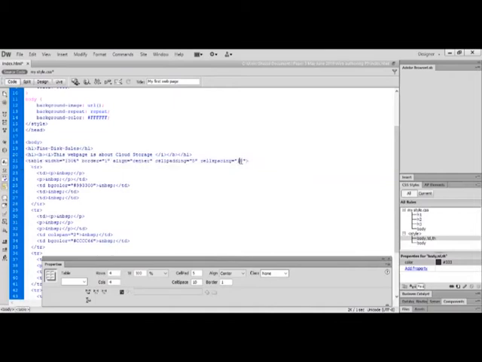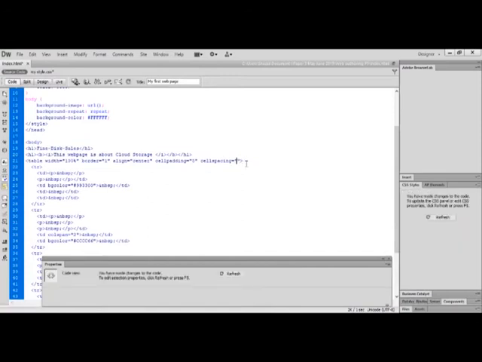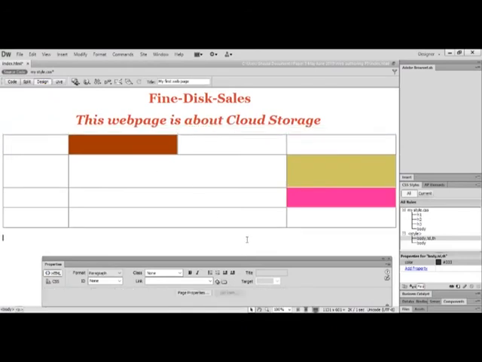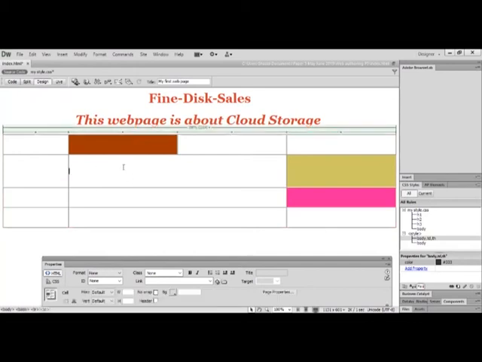Suppose I don't want cell spacing 10, so just go and change 10 to 5 or 0. I don't want cell spacing and cell padding, so change it and remove it. So look, there is no cell spacing and cell padding in this table. So I can enter text in it. Suppose I have arranged some text.